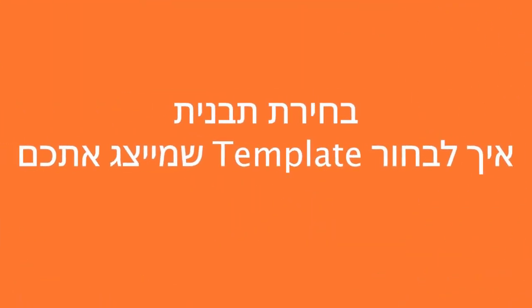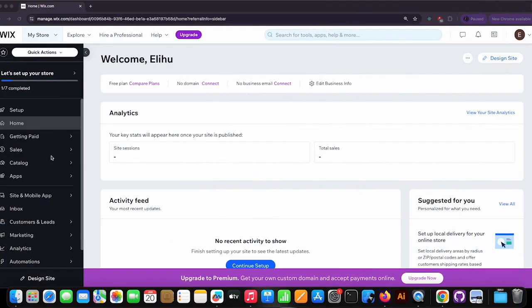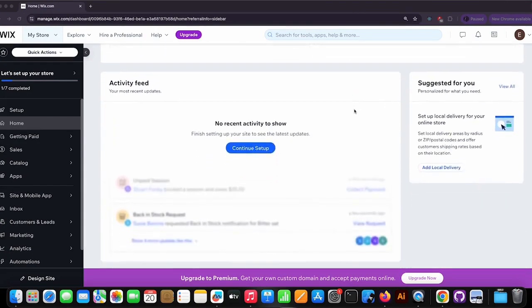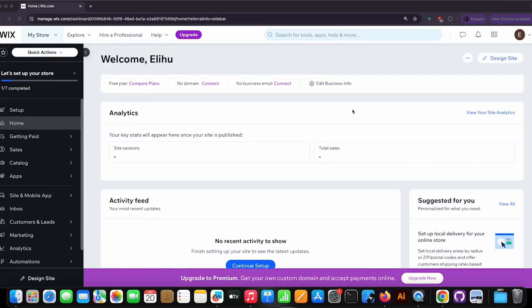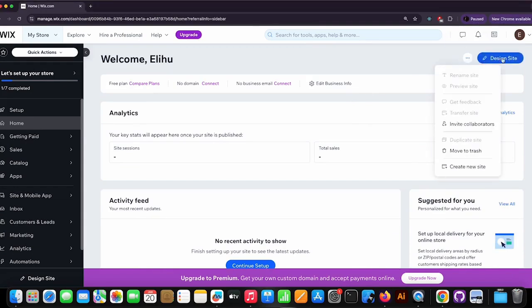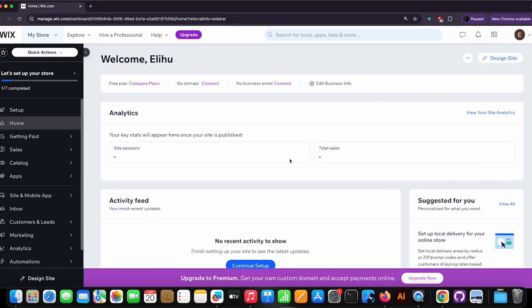Okay, so after we've reviewed most of the menus here, and again, as I said, we will review them in depth later, we actually want to see how our site will look. And to do that, we simply go to the Design Site button, located here in the top right corner, and also here in the menu below. Let's click on Design Site.